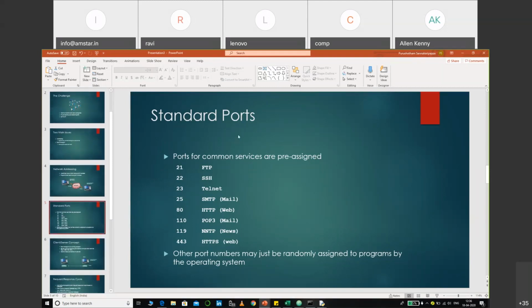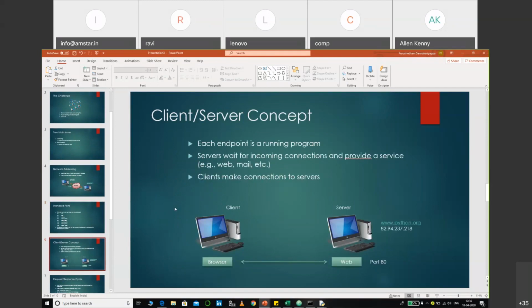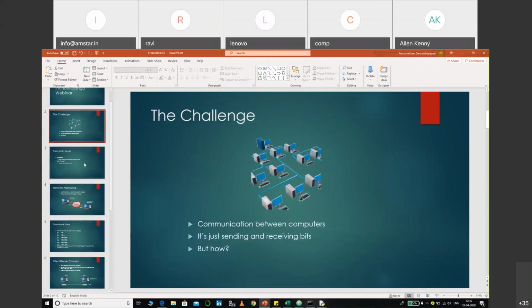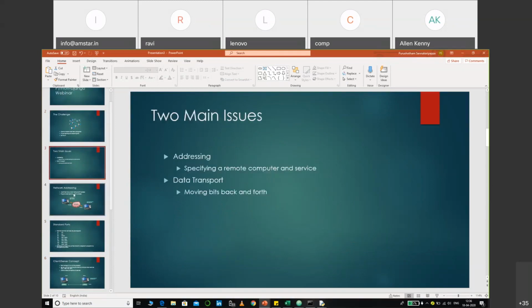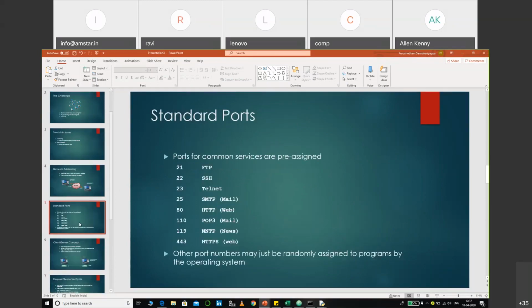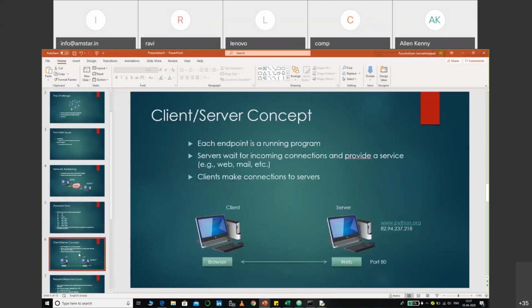But most importantly, in order to develop a Django application, we need to understand something called the client-server concept. We have seen from all these slides the challenges we had, what kind of issues we need to understand first, and how these issues are solved. The next step is how to develop applications using the client-server concept.